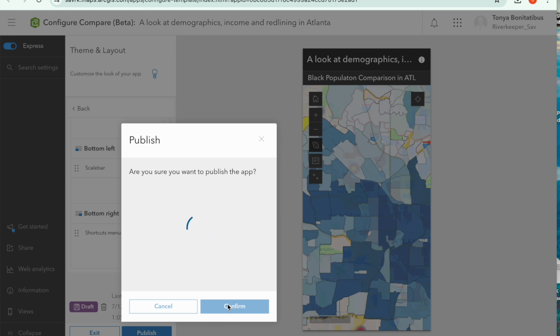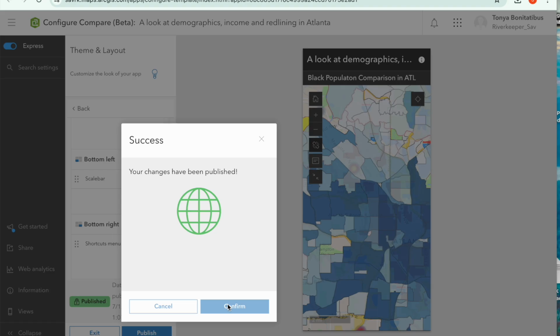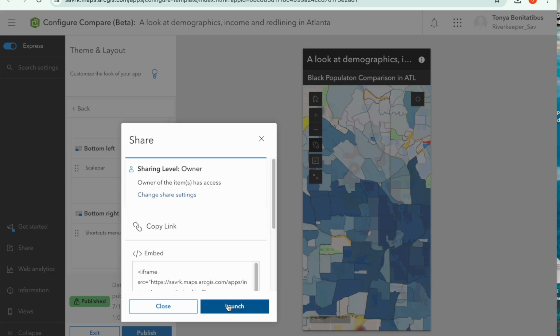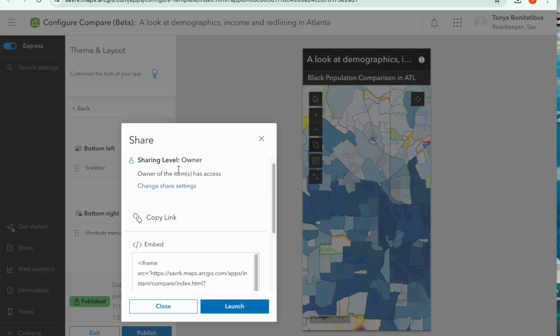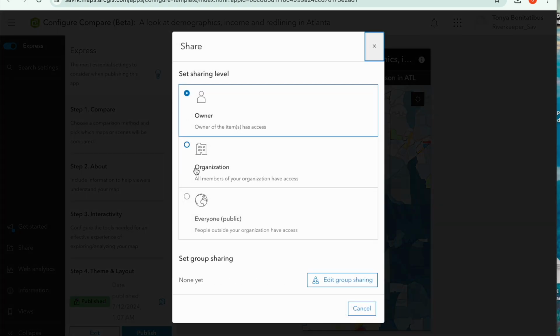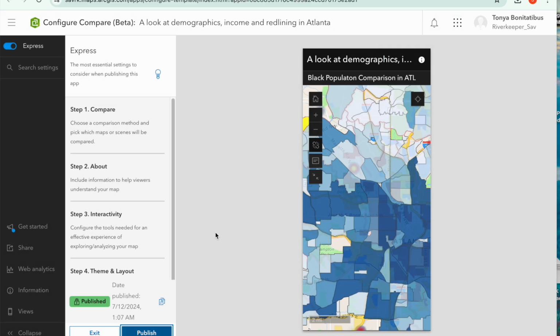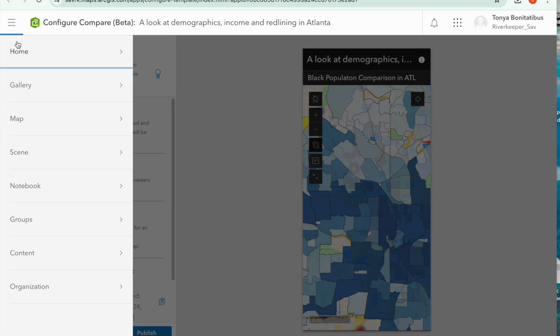Now, when I first publish this, it is only going to be accessible by me. I will have to go in and open it and make it accessible for the public. So there's our frame. So you can see the sharing level is owner. I can change my settings right here if I want. Organization to everyone in the public. Or I could share it with a group. And there we go.